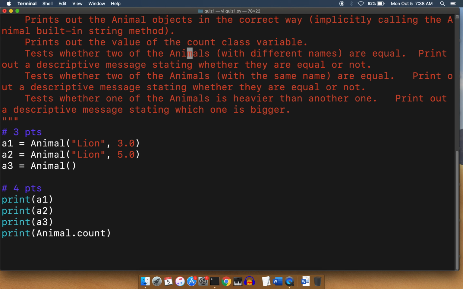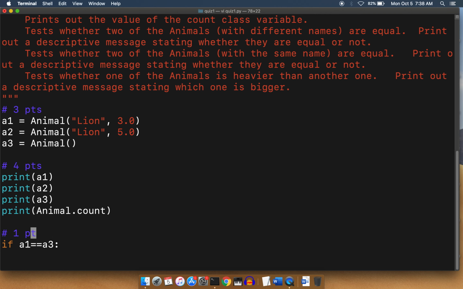Printing out the value of the count class variable, again, you have to print out Animal with the capital A because that's the class name, .count. You wouldn't do A1.count or A2.count. It's Animal capital A .count is the correct way to do it.